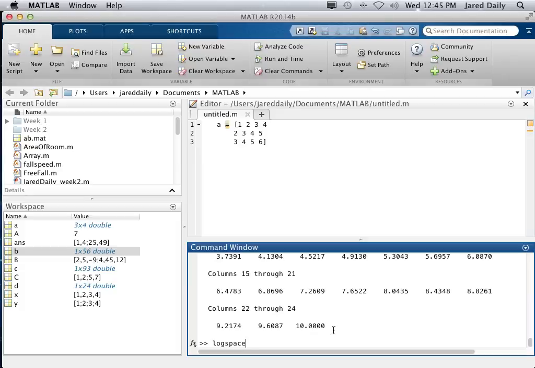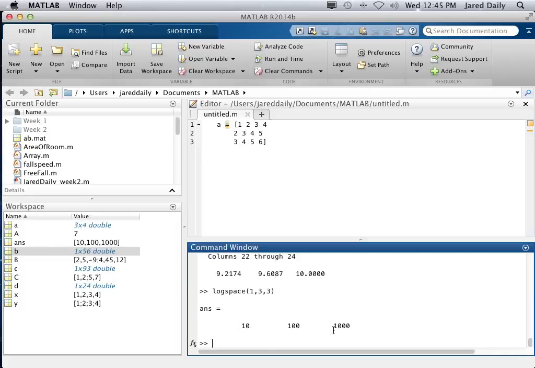So if you use logspace and you go 1, 3, 3, I'm obviously not putting them between my parentheses, then this is what it gives you. It gives you 3 numbers that start with 10 to the 1 and end with 10 to the 3. And they're logarithmically spaced. So in other words, you start with 1 zero, you end with 3 zeros. And what's in between? Well, 2 zeros, right?